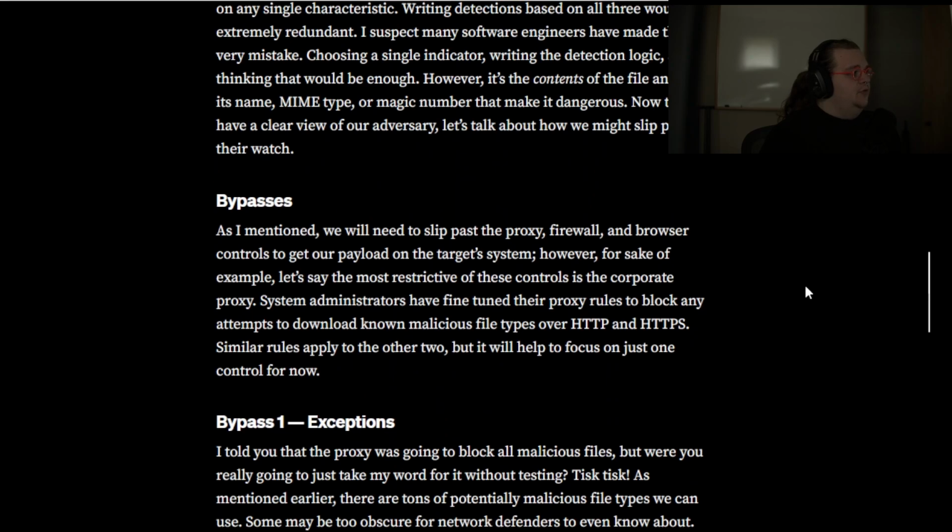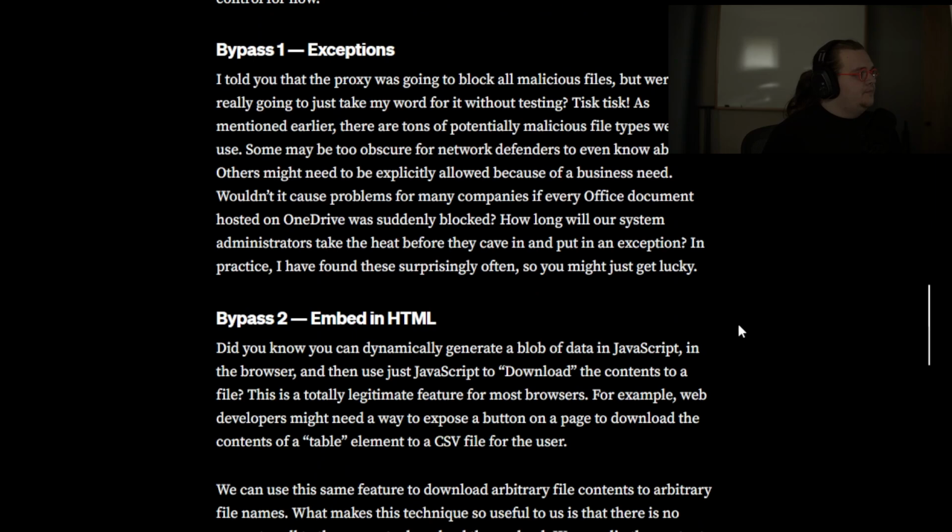As I mentioned, we will need to slip past the proxy, firewall, and browser controls to get our payload on the target system. However, for the sake of example, let's say the more restrictive of these controls is the corporate proxy. System administrators have fine-tuned their proxy rules to block any attempts to download known malicious file types over HTTP and HTTPS. Similar rules apply to the other 2, but it will help to focus on just one control for now, right? Because if we have to bypass all 3, let's just start with 1.